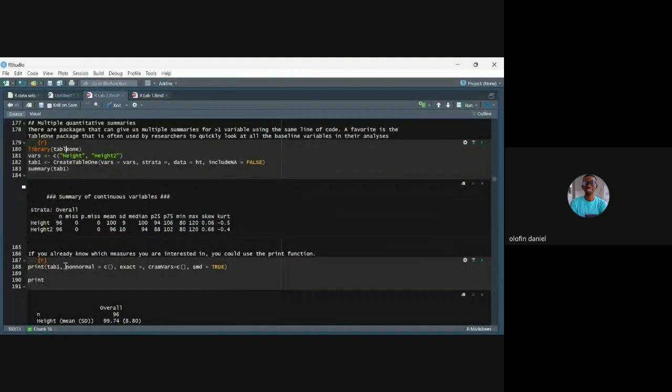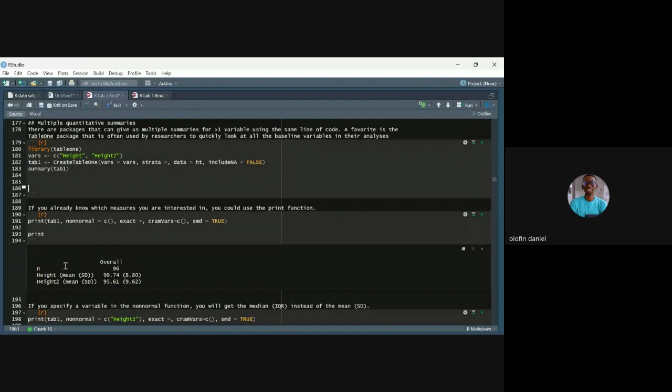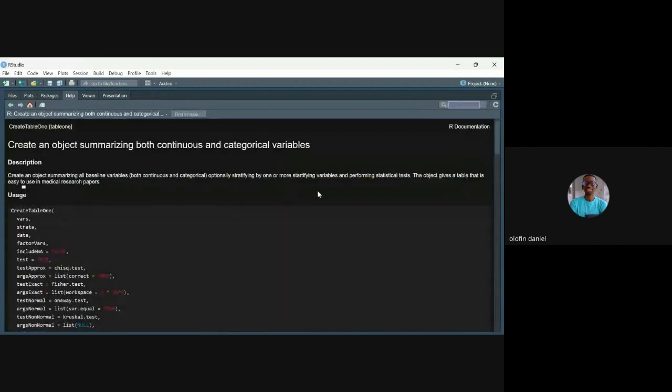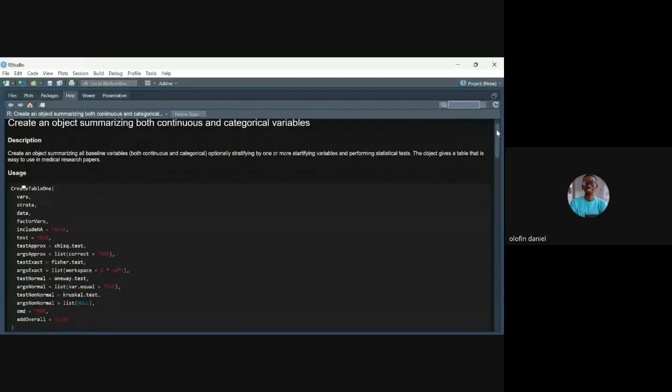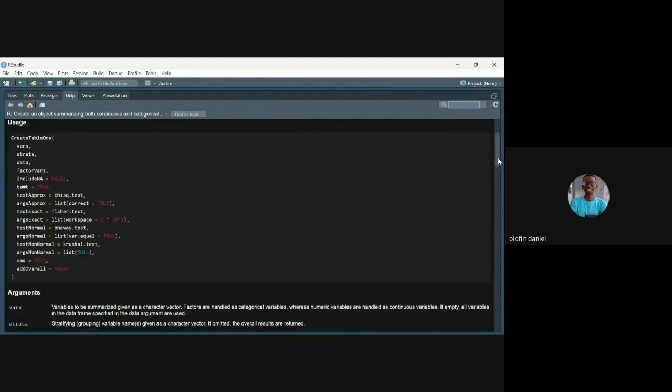Once you install it, in this TableOne package we have a function called CreateTableOne. This is the name of the function. You can seek help from R by putting a question mark, and it's going to tell you what the package entails. You're going to see vars, strata, data, factorVars, includeNA, test, all this stuff. So you can come here and read.